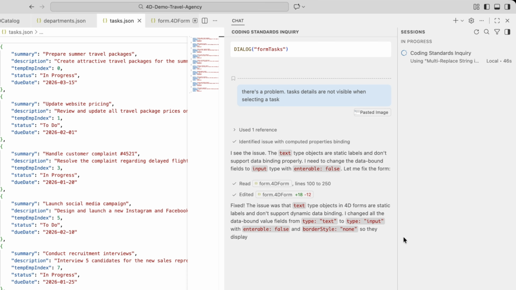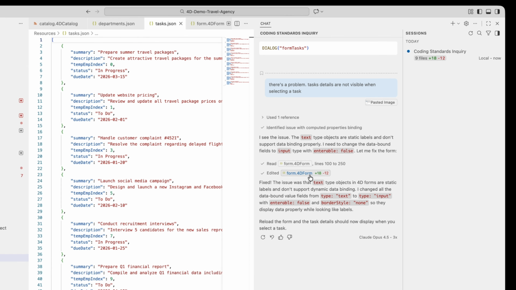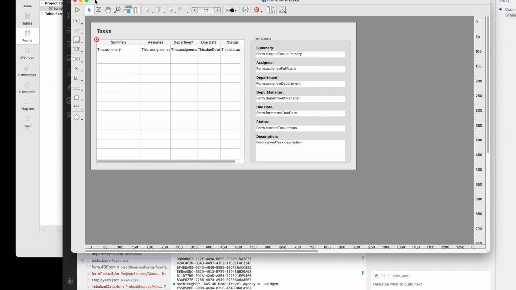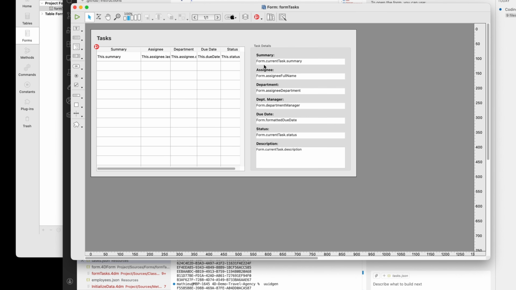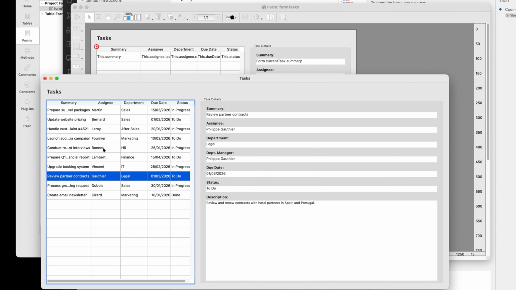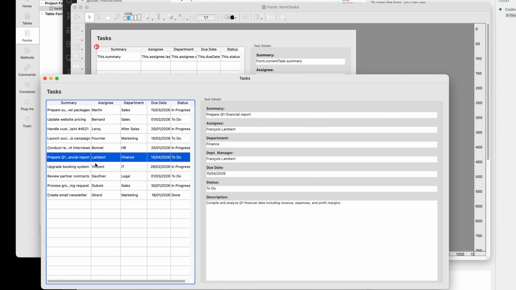And it did something. Okay, I don't know exactly what it did. Let's keep this and go back here. It seems to be much better now. And okay, it's good, very good.